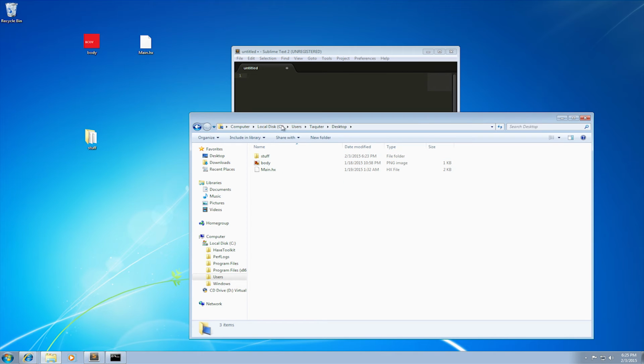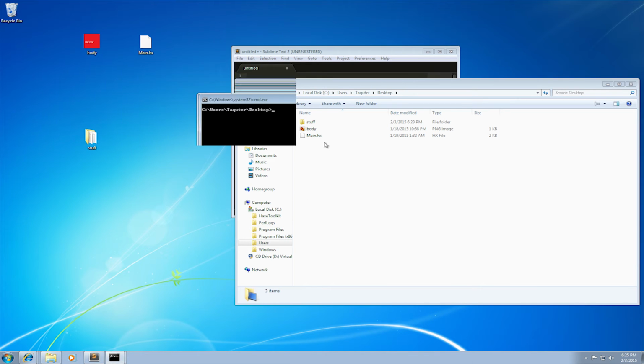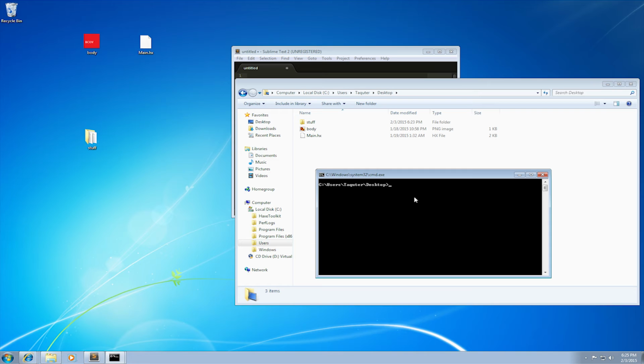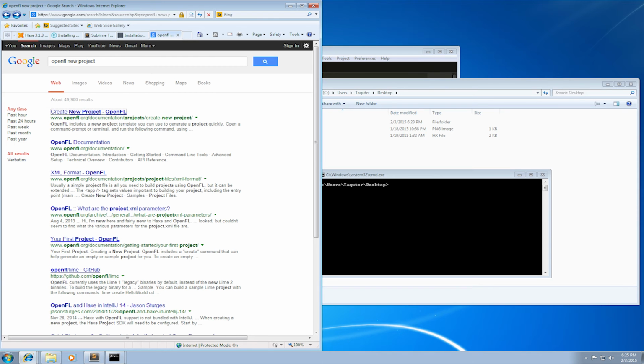So here we are, we're on the desktop, and we're going to open up a command prompt in this location. If you guys don't know how to do this, hold Shift, right click, and then open command window here. This will make it so your commands will fire in this location, which is what we're going to need for this next step. So with OpenFL, the way you create new projects is with a command.